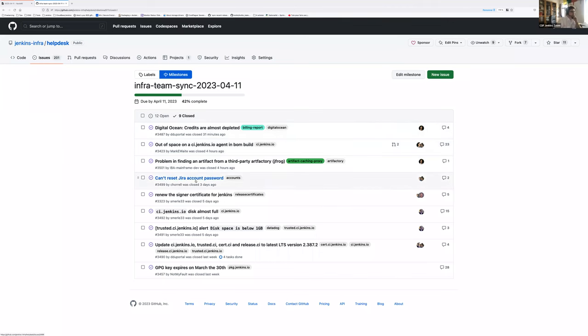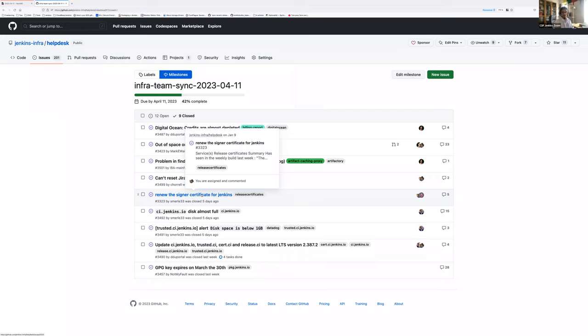Next issue: we can't reset a Jira account password, that's an account issue. We were able to successfully renew the signing certificate for Jenkins core. So congratulations to everyone. That was a huge team effort. And we did it with a 2.400 version and with the Jenkins latest LTS, along with updated GPG keys. So now we know how to run it, and the expiration of both the GPG key and the code signing certificate are in 3 years both. So we will change the two of them at the same time next year.